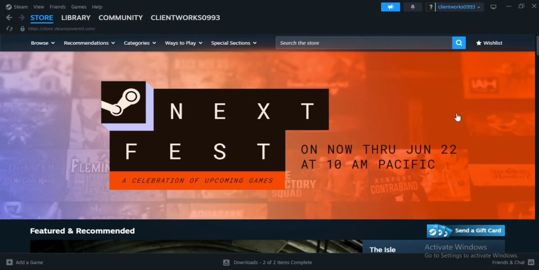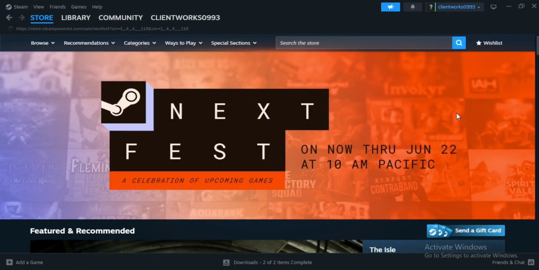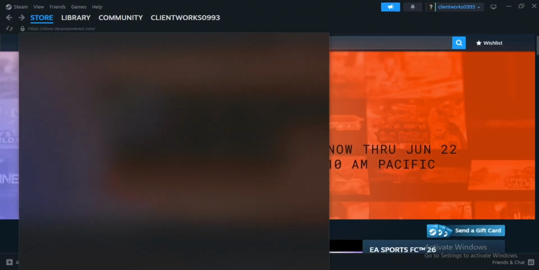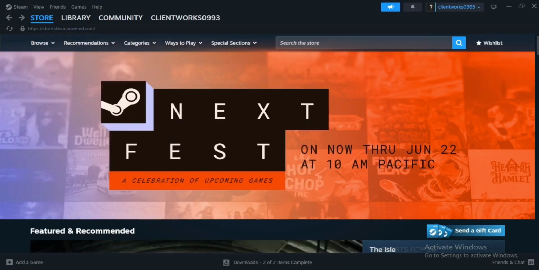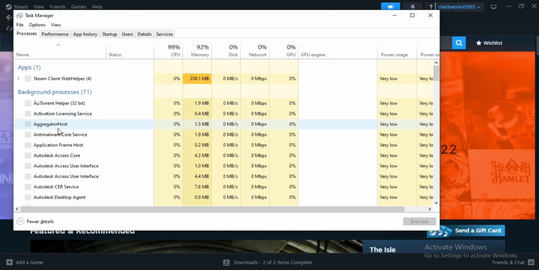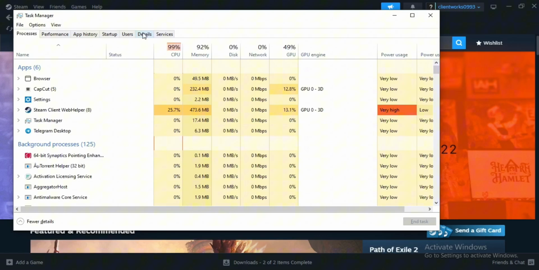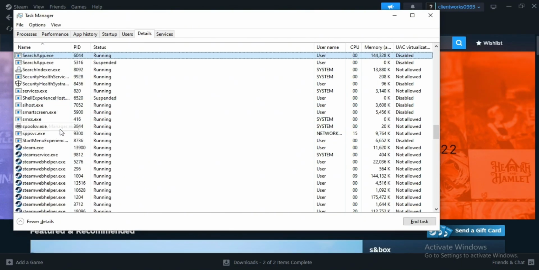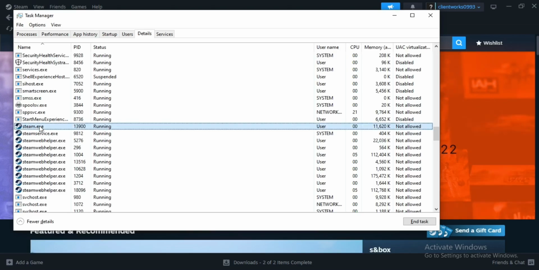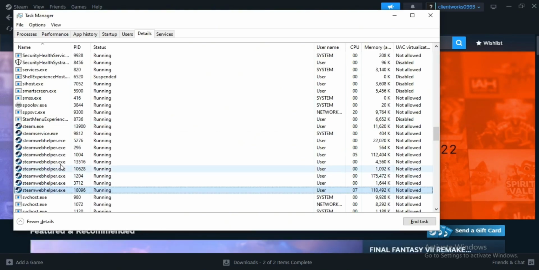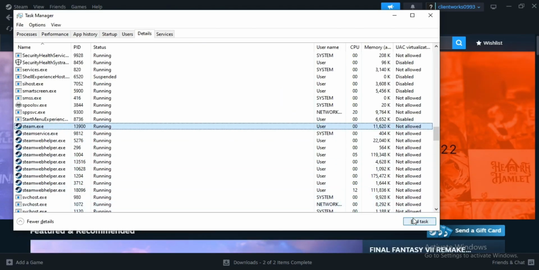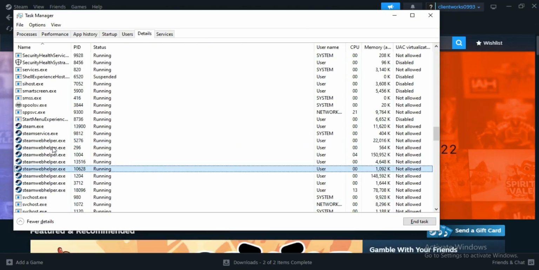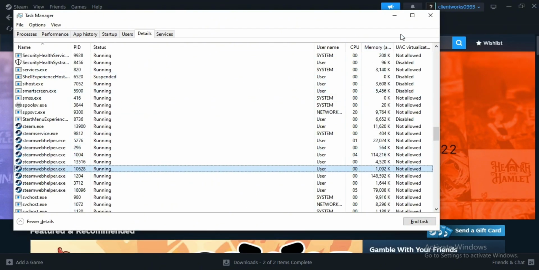The first step is to completely close any Steam processes that may still be running in the background. Open Task Manager and look for all Steam-related tasks, such as Steam itself, Steam Client Web Helper, or other Steam background processes. Select each Steam-related task one by one and click End Task. This fully shuts down Steam and removes any frozen processes that may be preventing the game from launching correctly. After ending all Steam tasks, reopen Steam and try launching the game again.